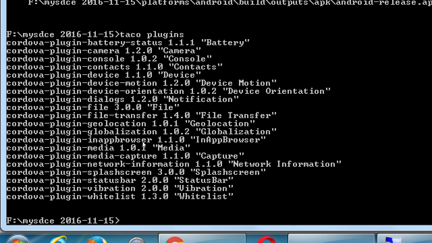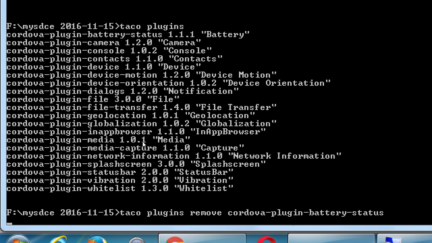And what we need to do then is write a toggle command to remove the particular plugin that we don't need based on the package name, Cordova-plugin-network-information. If I want to remove the capture plugin, we're going to type the command and say its plugin name. So for example, battery: taco plugins remove cordova-plugin-battery-status. So the package name is what we have to specify when we remove a plugin. Press enter on that, it'll process it and remove one.